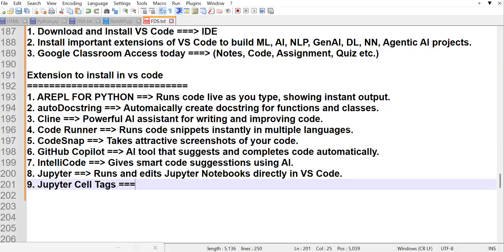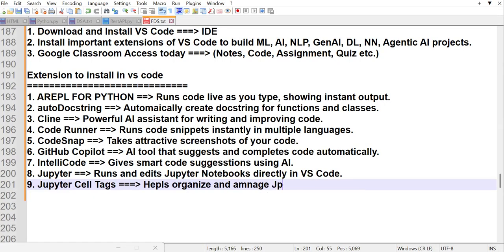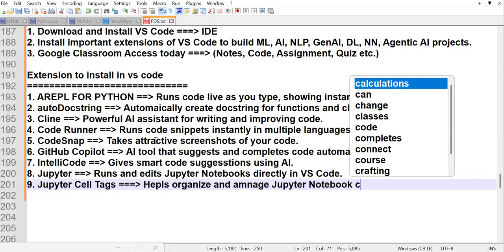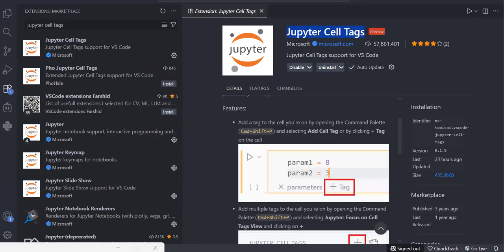Okay, and why are we installing it? It helps to organize and manage Jupyter notebooks. And the 10th one which we have to install.